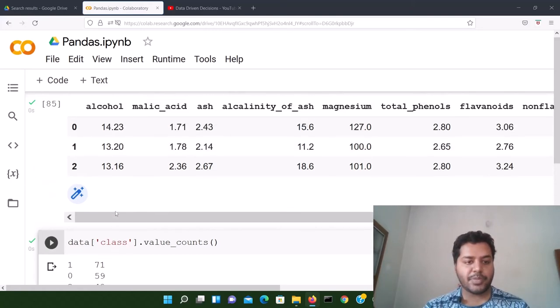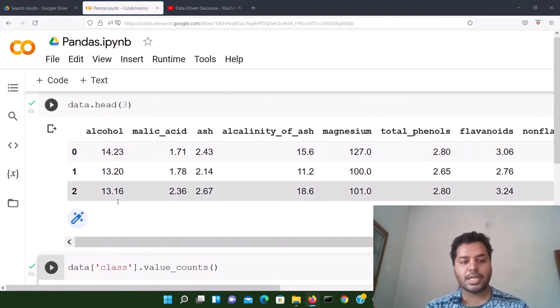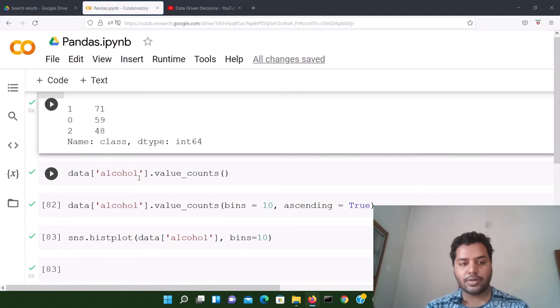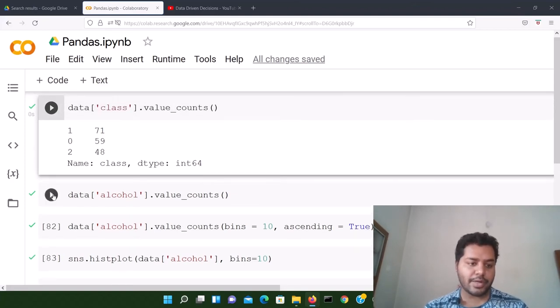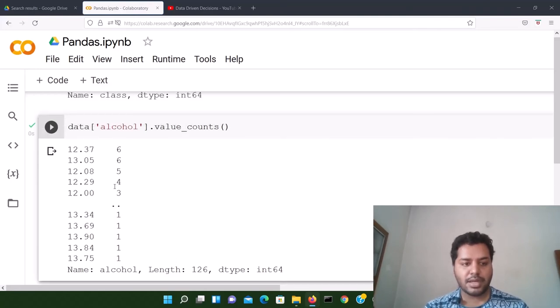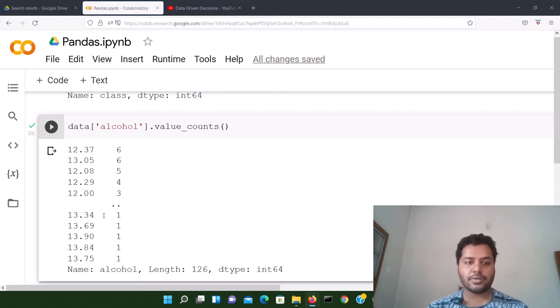Suppose in the alcohol column, which represents how much alcohol is in the solution, it's a continuous variable. So I'm just taking the alcohol data and using value counts. Let's see what happens. If I run this cell, it gives the value counts, but since it's continuous data, that doesn't mean anything, because the continuous value is always continuously flowing, so there's no category to give you the number of records.